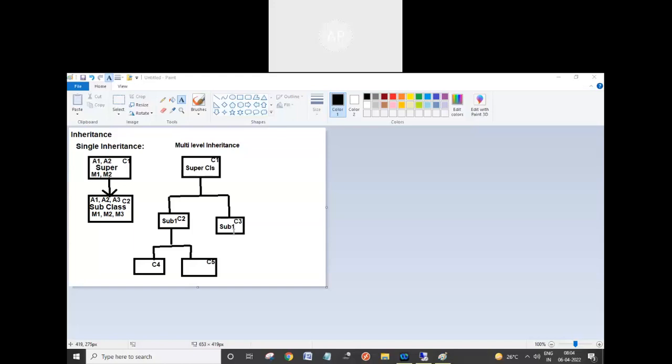So, what is C3? Is it a superclass or subclass? Subclass. It is the subclass, because there are no subclasses for this C3, right? So, in single inheritance, one superclass has only one subclass. There might be another level. There might be one more level in single inheritance, but still it is a single inheritance.